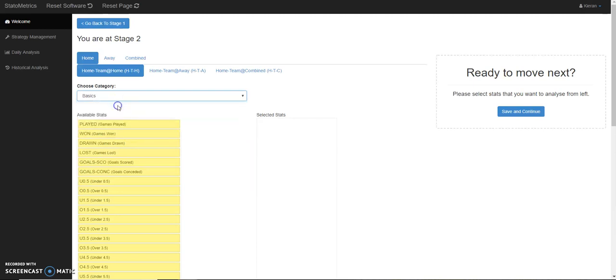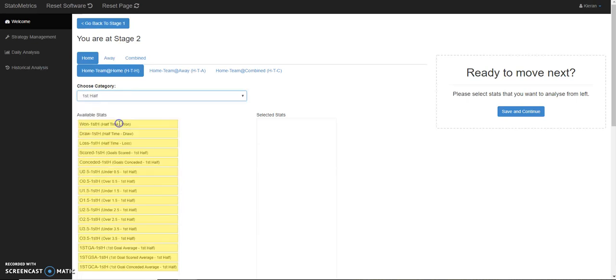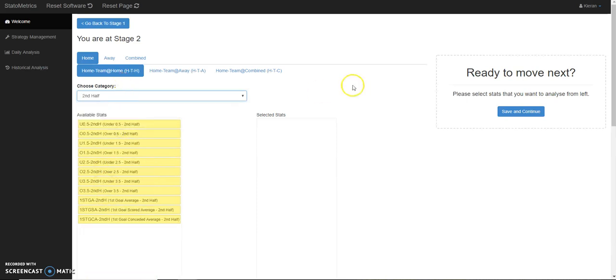I can look at basic information. I can look at half-time, full-time information. As you can see, the record will change, the stats available change. I can look at half-time scores, full-time scores, first half information and second half information.